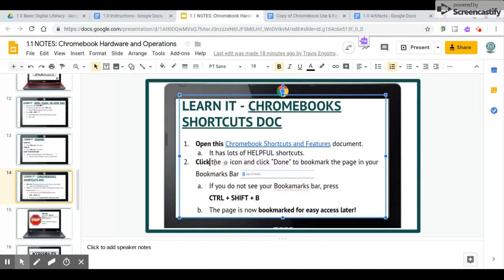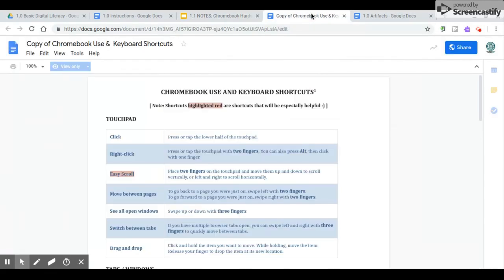Our directions ask us to click the star icon, and then we're going to click Done to bookmark this page to your bookmarks bar. So on this document here, we're going to click our star to bookmark it, make sure that it's on the bookmark bar. I can retitle this whatever I want, and I can click Done.